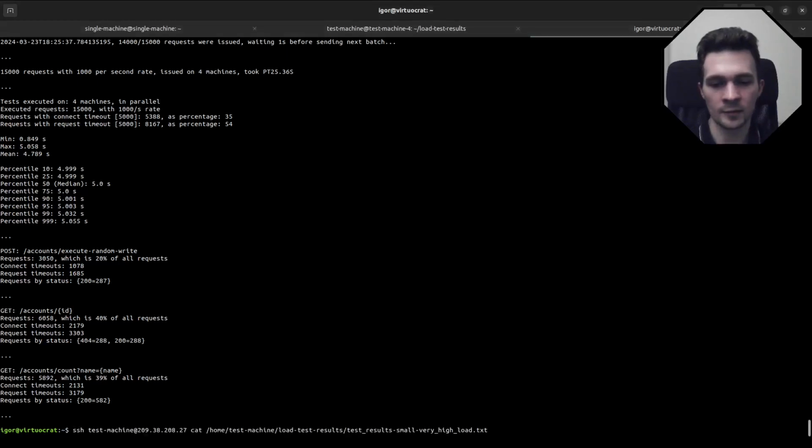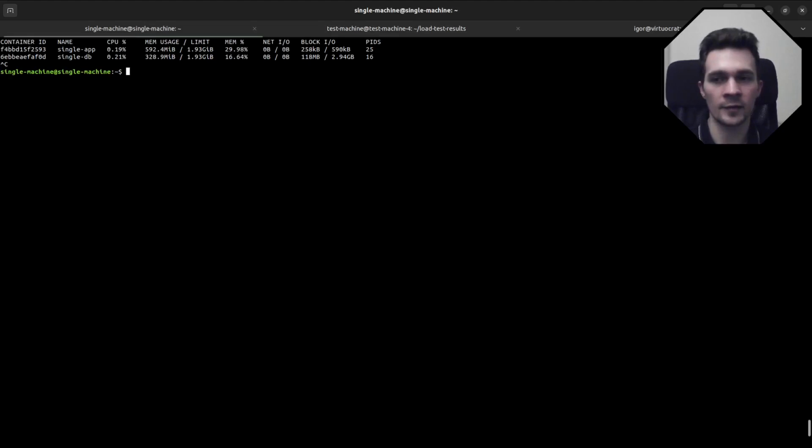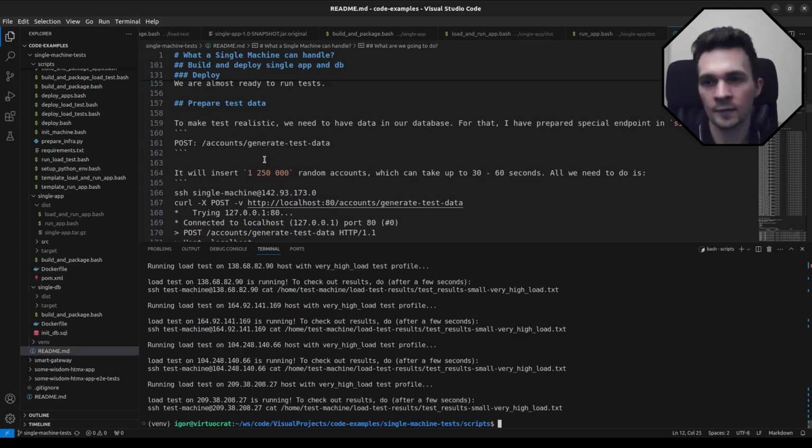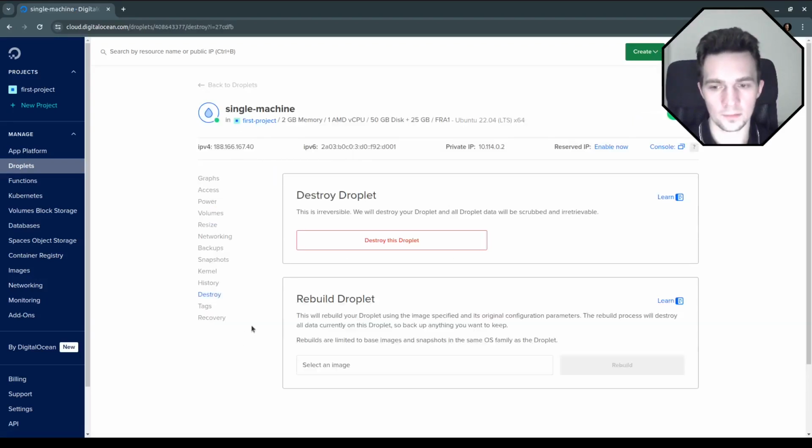It can handle high load, basically, temporarily, I would say, because you saw how CPU was loaded. But high load for us means around 1000 requests per second. It handled it pretty well. So let's go with the bigger machine. What we'll do right now is we'll kill this. We'll destroy this single machine, basically. Let's destroy it.